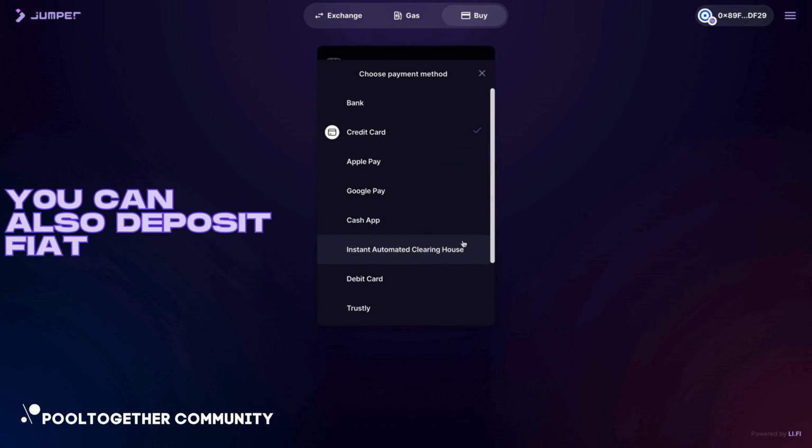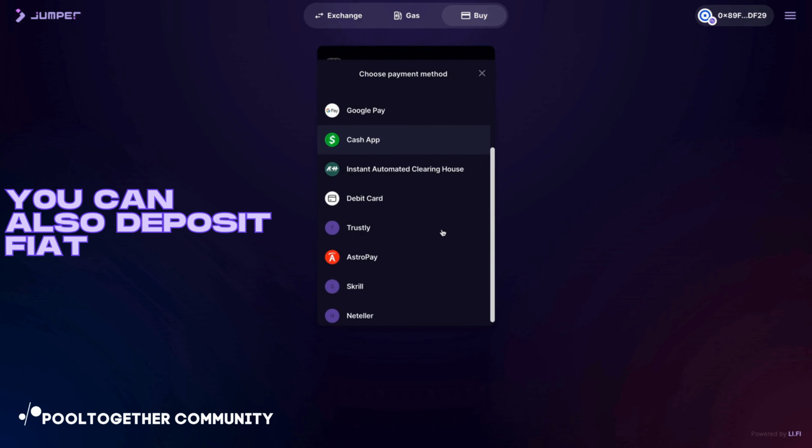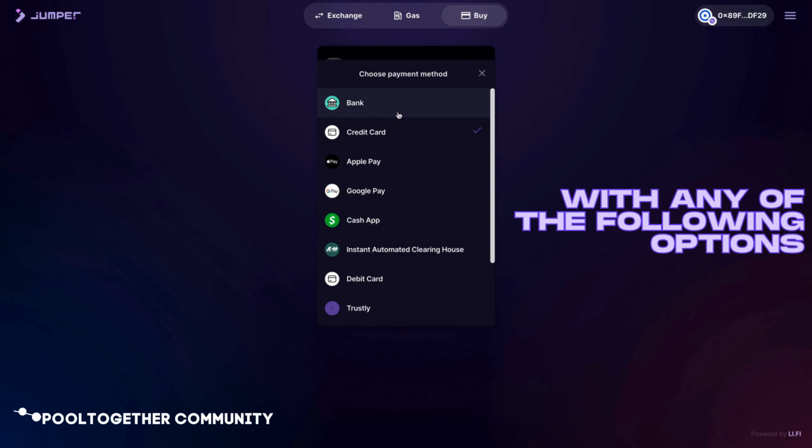I also forgot to mention that with Jumper, you can also deposit into PoolTogether using fiat. You just click the buy button up top and then choose one of the allowed payment options.